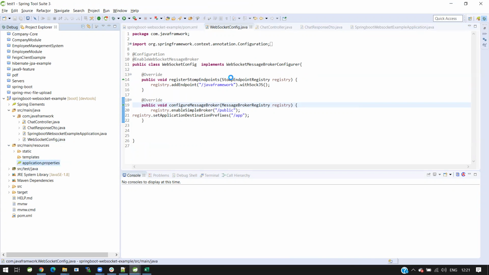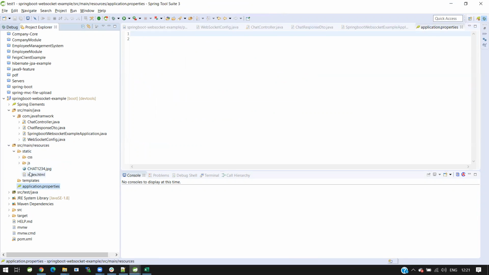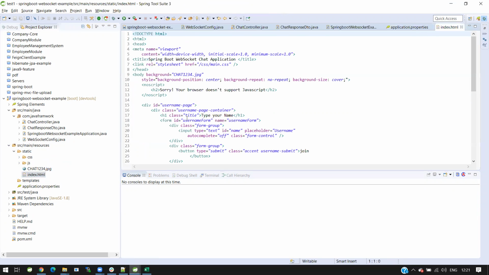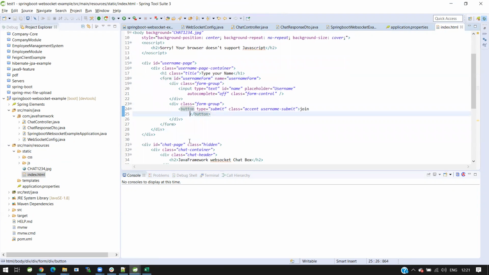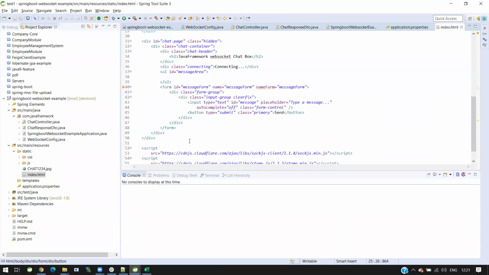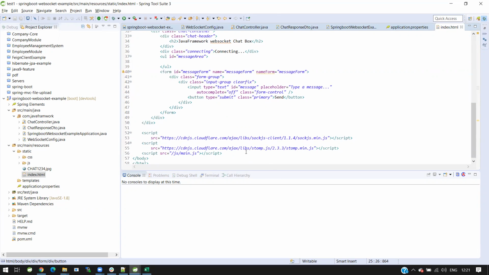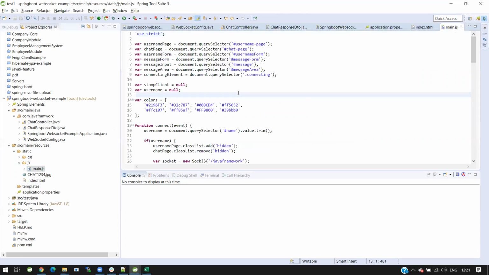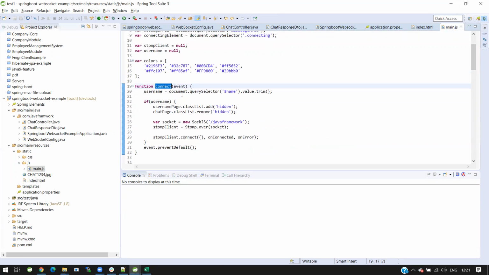Now I come to the next point. There is an application properties file, and there is nothing in it, and in the static folder there is nothing but the simple index.html. This is the explanation of the front end code. It is simple, and I use sock.js. I use the html, min.js and this main.js, where we have the JavaScript-related code.